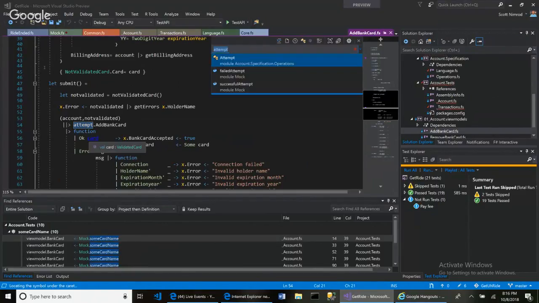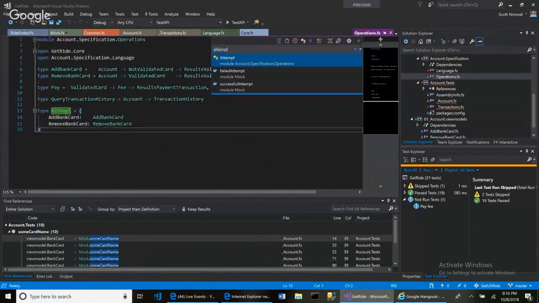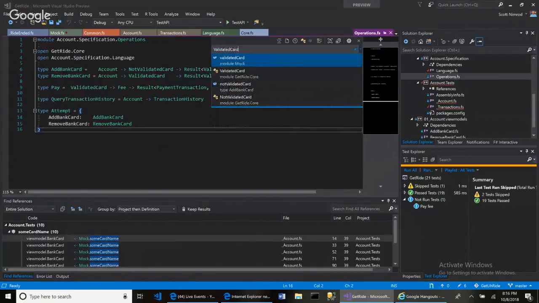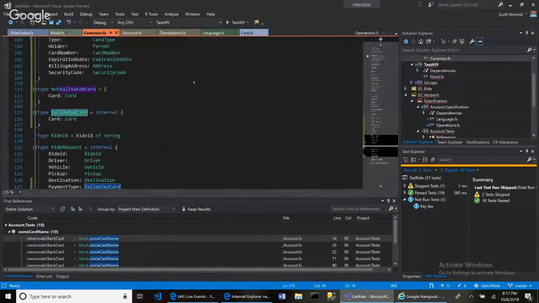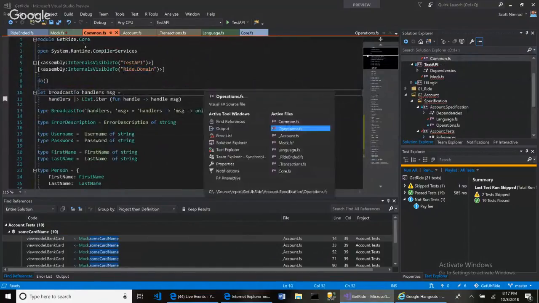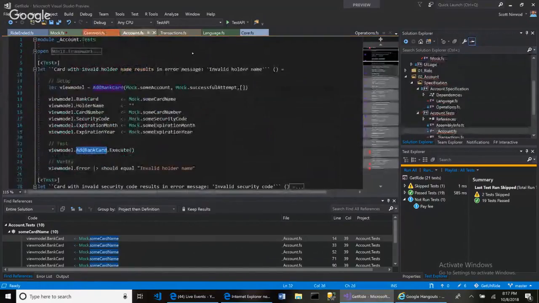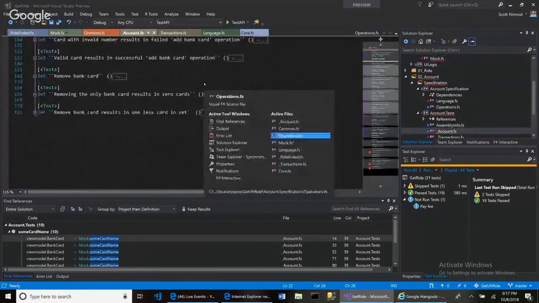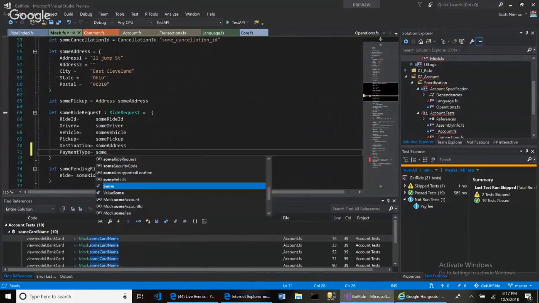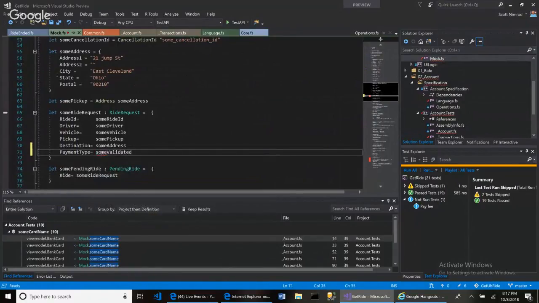Okay, so I'm surprised I don't have, if I do validated card, that's internal. I expose it to my test API in my RIDE domain. Internal is visible too. So if I go back to my mock, theoretically I should just be able to say some validated card. Okay, that's what I should be able to say.